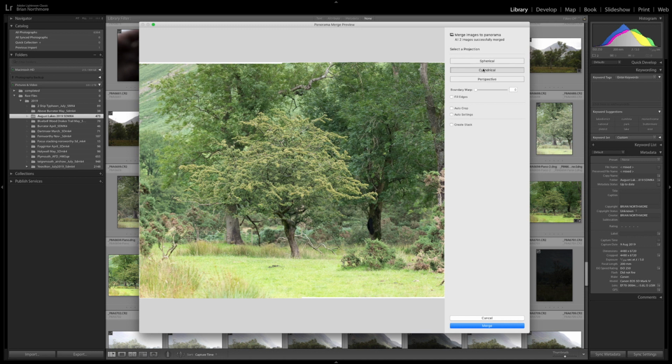Now it's picked cylindrical first, but I'm going to go back to the top with spherical and then talk to you about each of these things and what these settings are for in turn before we actually finally hit the merge button and commit it to do the work for us. So let's start with spherical.